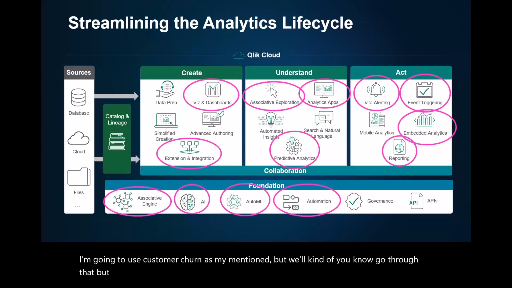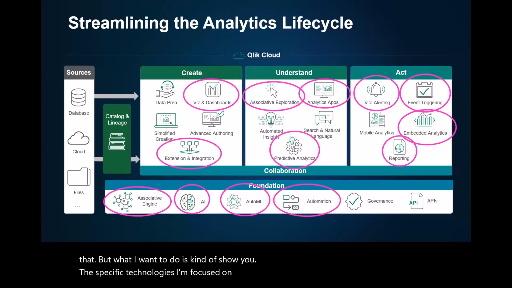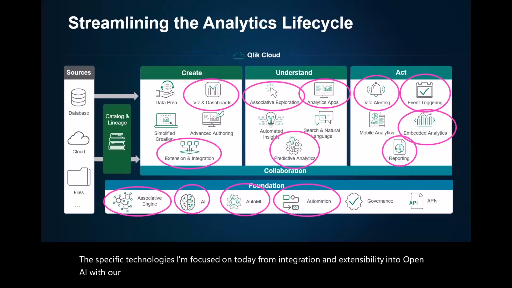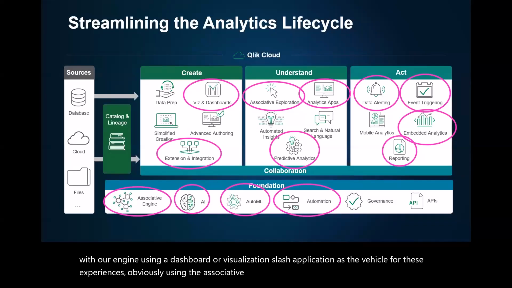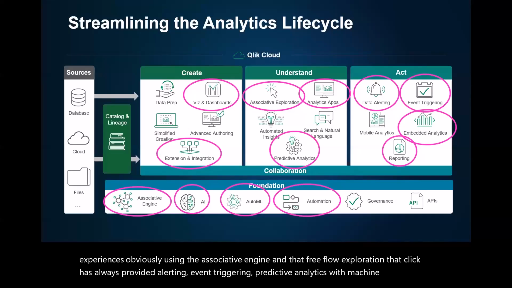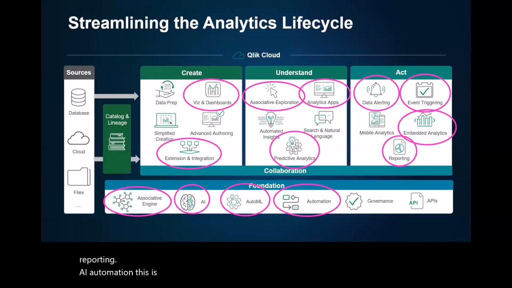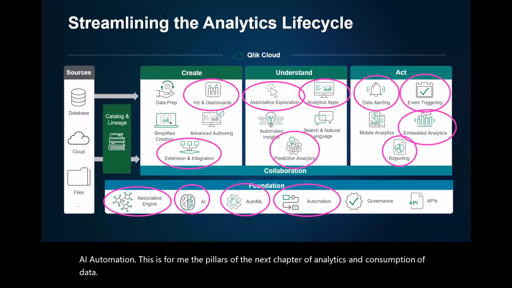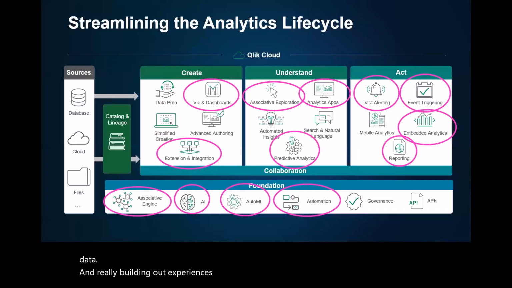But what I want to do is kind of show you the specific technologies I'm focused on today, from integration and extensibility into OpenAI with our engine, using a dashboard or visualization / application as the vehicle for these experiences. Obviously using the associative engine and that free flow exploration that Qlik has always provided, alerting, event triggering, predictive analytics with machine learning, reporting, AI, automation. This is, for me, the pillars of the next chapter of analytics and consumption of data, and really building out experiences for the modern information worker.